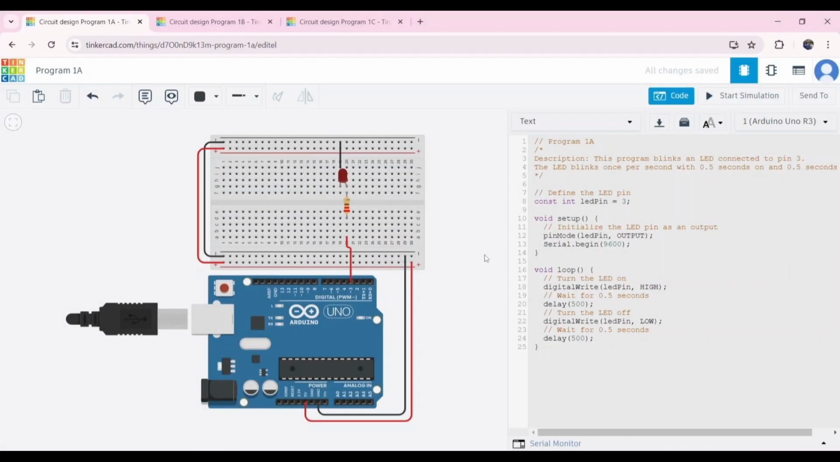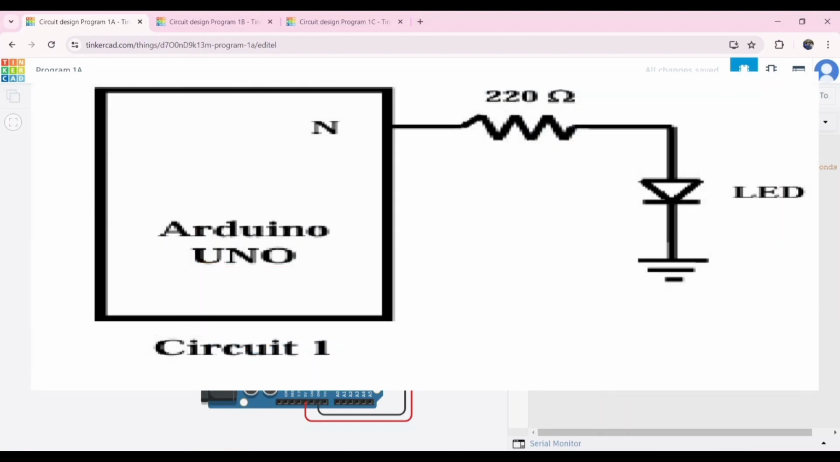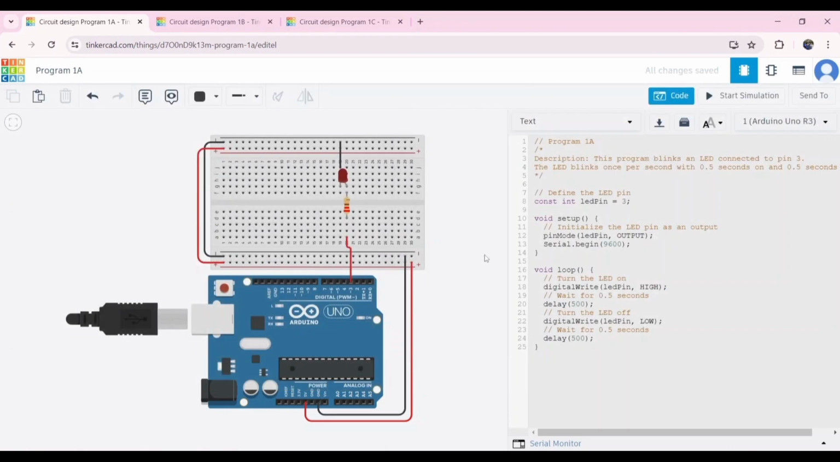Based on the given instruction in Program 1A, we will write a program that will blink an LED on pin N as shown in the circuit.